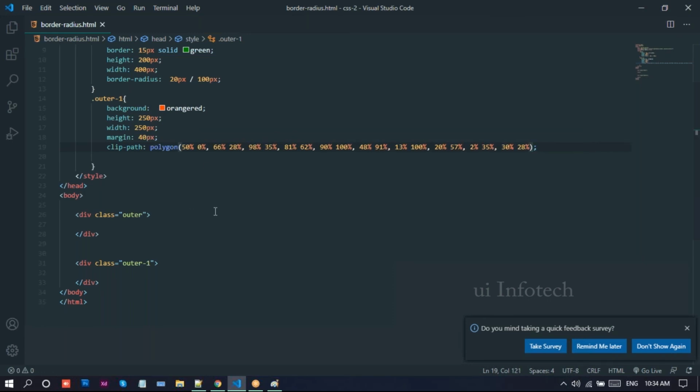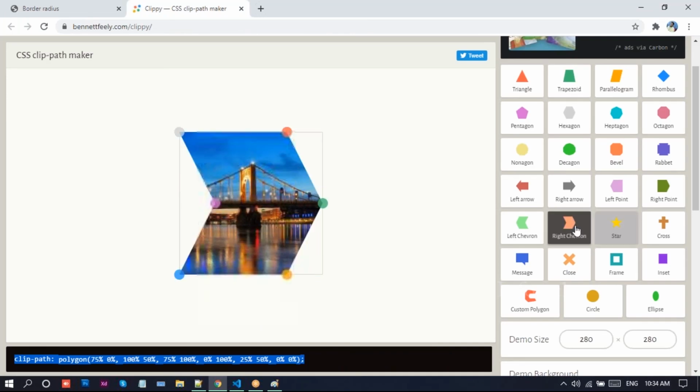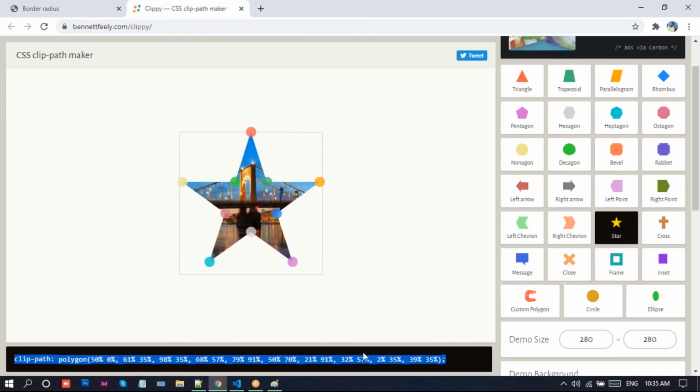And if you don't want this star anymore, again you can pick another one. See, we have the star, right? Just copy this one. Go to here, and you can paste it there. Coming to this border radius, you can paste the star symbol.